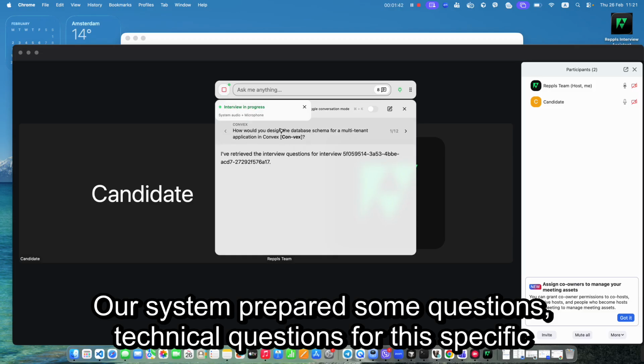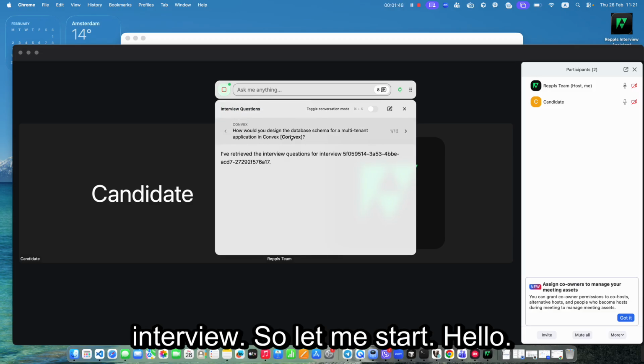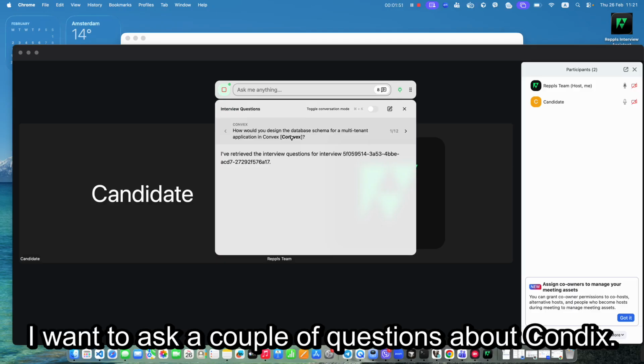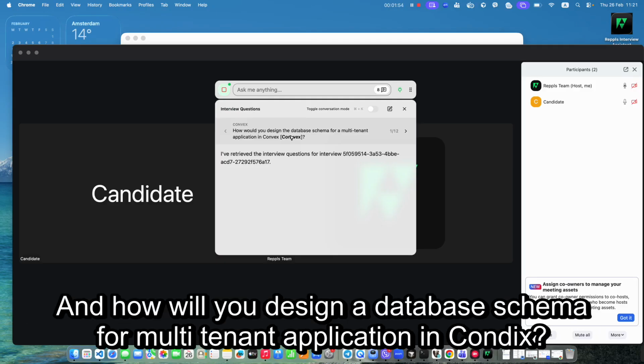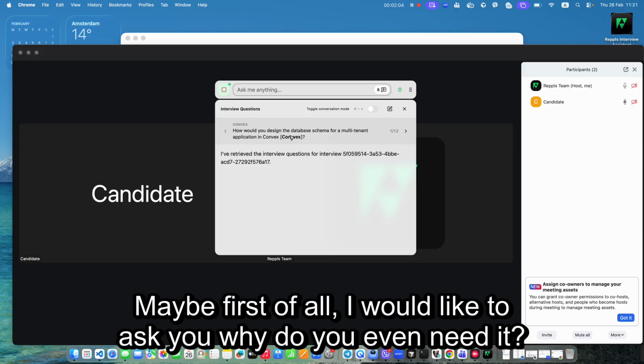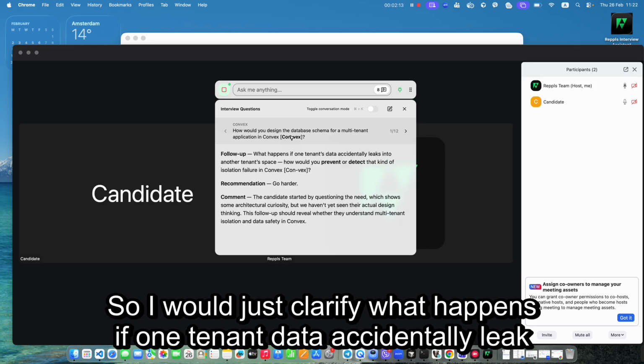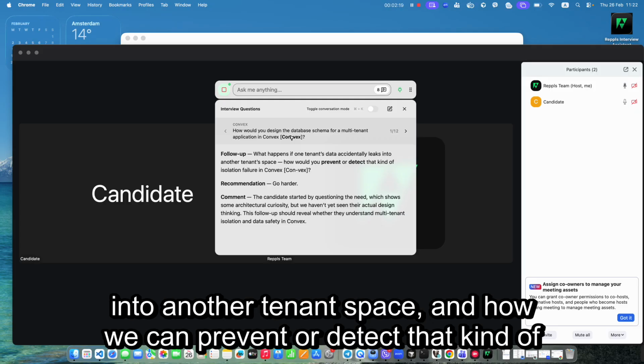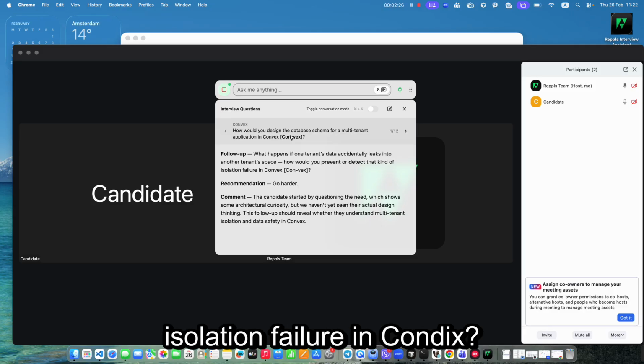Our system prepared some technical questions for this specific interview. So let me start. Hello, I want to ask a couple of questions about Convex and how you design a database schema for a multi-tenant application in Convex. This is actually a very good question. Maybe first of all, I would like to ask you, why do you even need it? I would just clarify what happens if one tenant's data accidentally leaks into another tenant's space and how we can prevent or detect that kind of isolation failure in Convex.